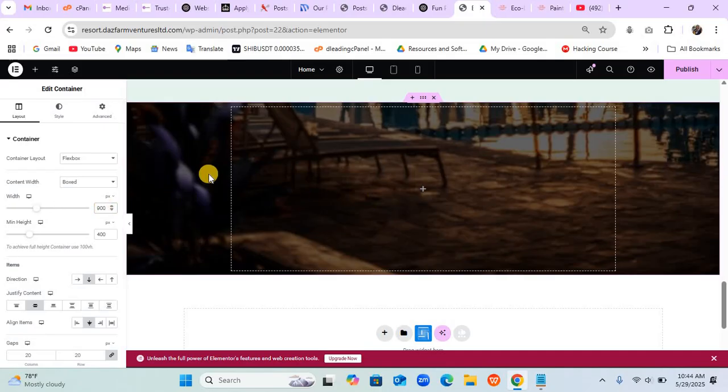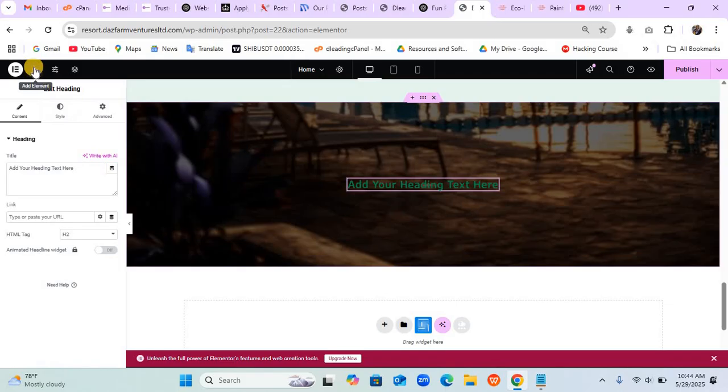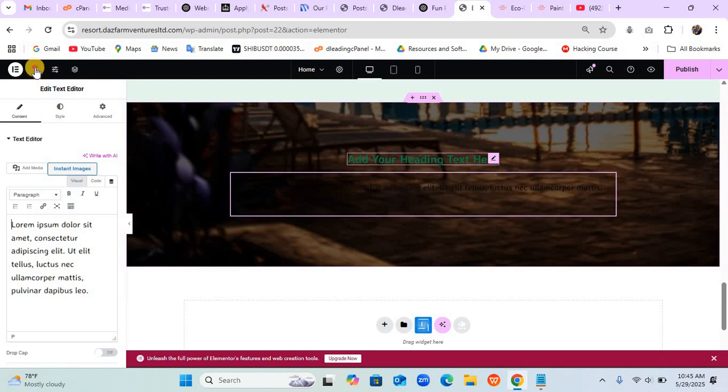So I will come to this plus icon, drag my heading. The three things I will put inside this box are heading, text, and button. Edit. Come back here. Add element. Add my text to this. Come back here again. Add my button to it. I'm done. That's all.